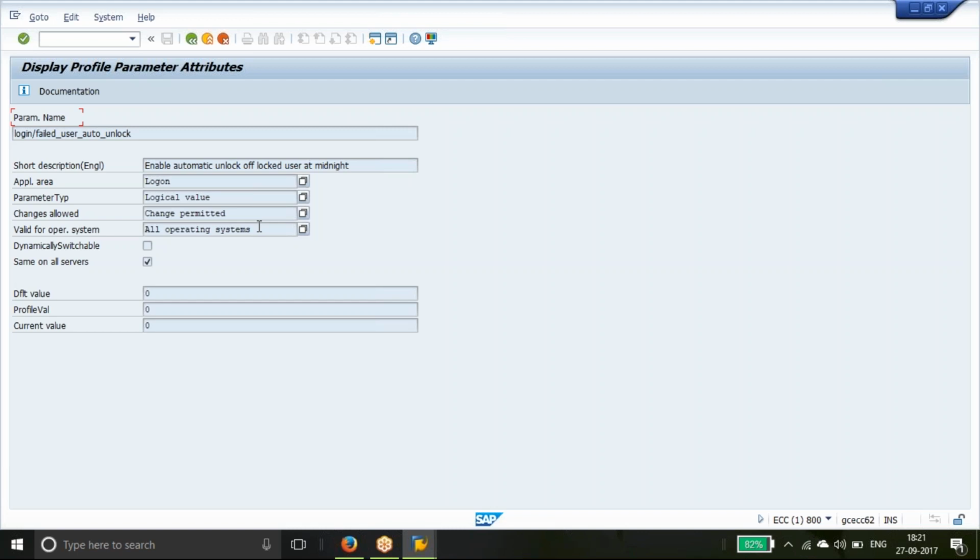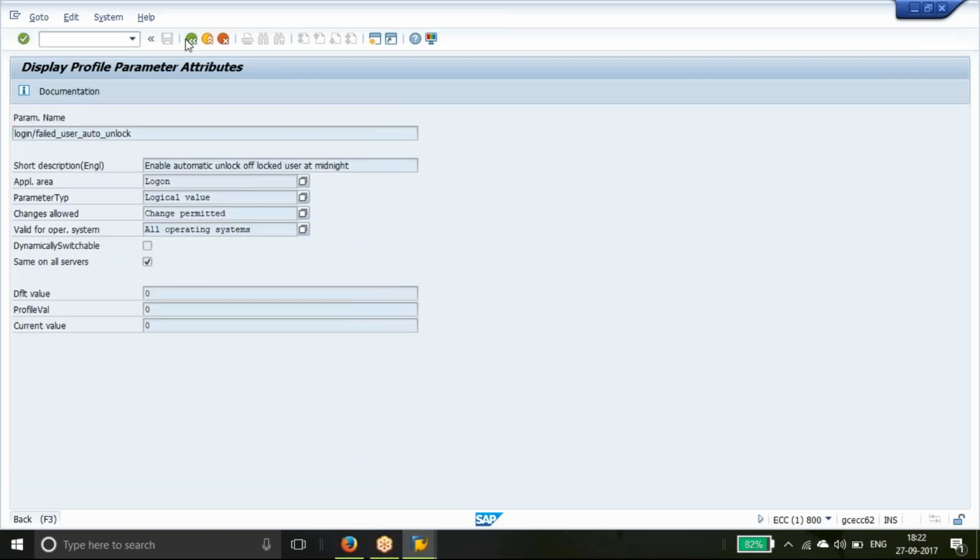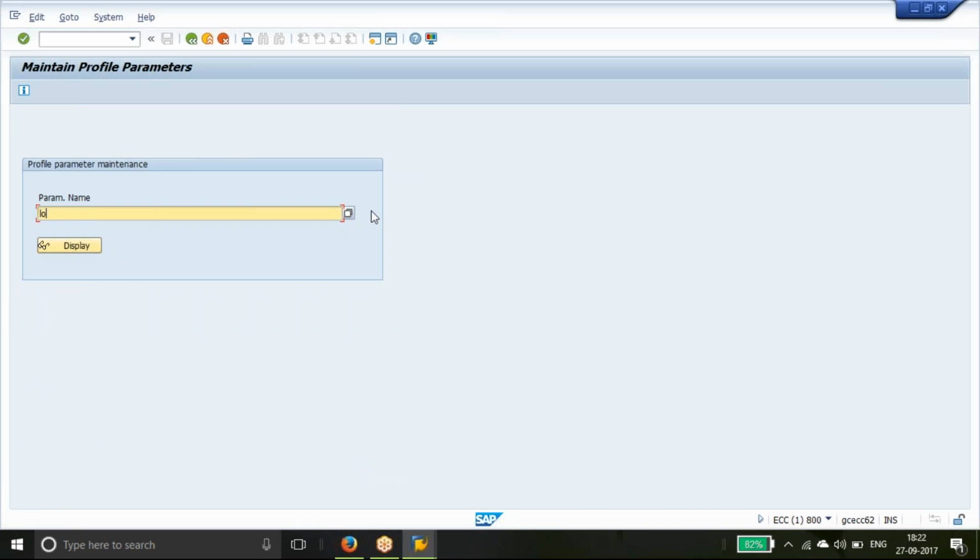I want to go again for documentation. Just click on documentation, and you can read this. It controls the unlocking of users. Suppose I want to set the parameter value as 1. What happens? Users locked due to failed logons are automatically unlocked on the same day. Okay, so click on how to do it. Just click on the close button. Okay, this is the parameter. Next one, lock items, minimum value and maximum value. Again, login star. Again, browse it.